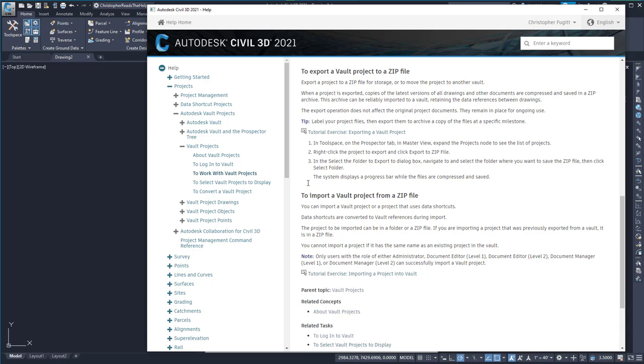To import a Vault project from a zip file, you can import a Vault project or a project that uses data shortcuts. Data shortcuts are converted to Vault references during import. The project to be imported can be in a folder or a zip file. If you're importing a project that was previously exported from Vault, it is in a zip file. You cannot import a project if it has the same name as an existing project in the Vault.